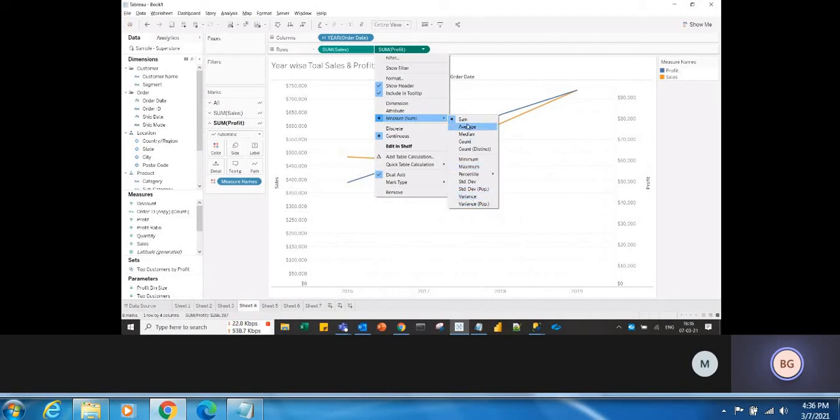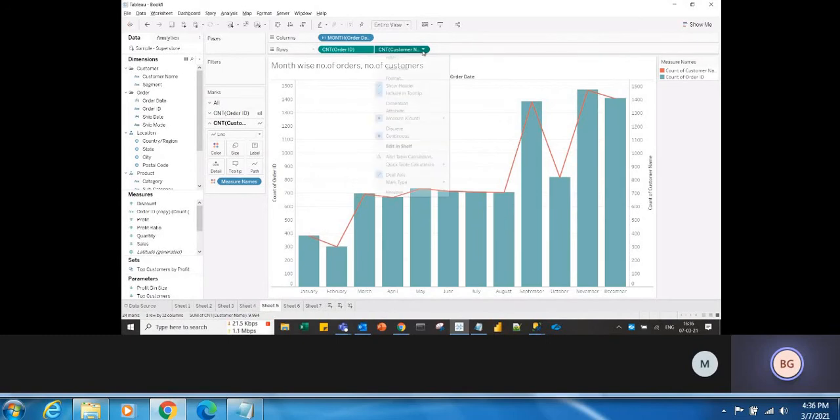If it is showing all of these, that means these are additive measures. If it is showing only a few aggregations, like count, count distinct, minimum, maximum, then these are semi-additive measures. If it is not showing any aggregation, then that is a non-additive measure. So it all depends, and you can drag it and see.